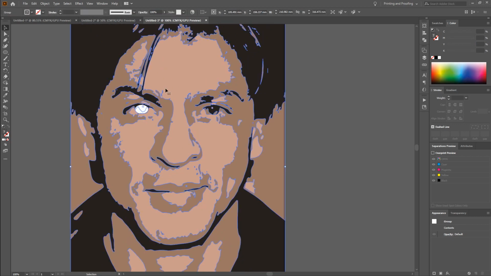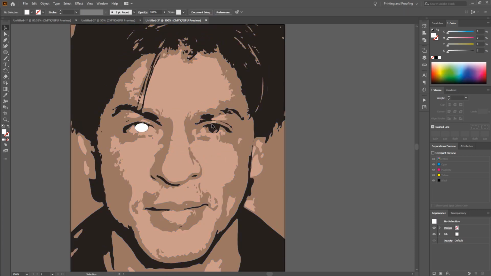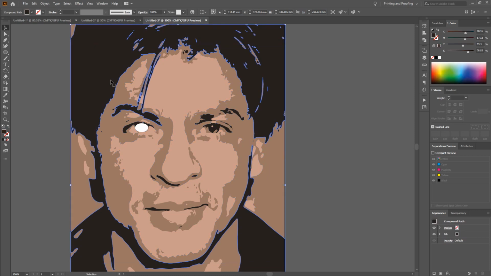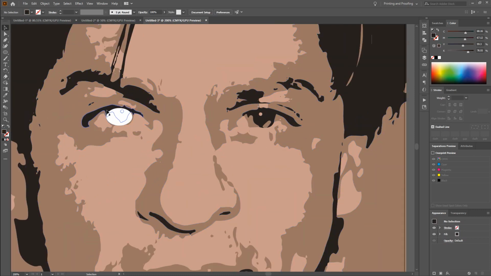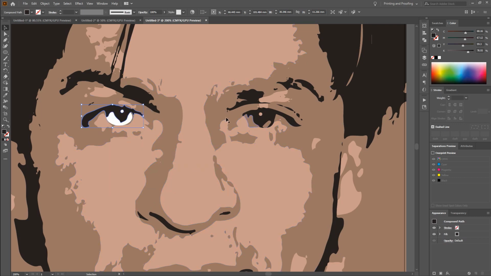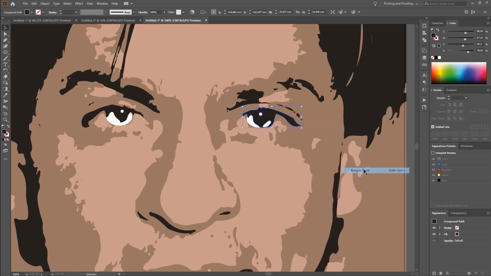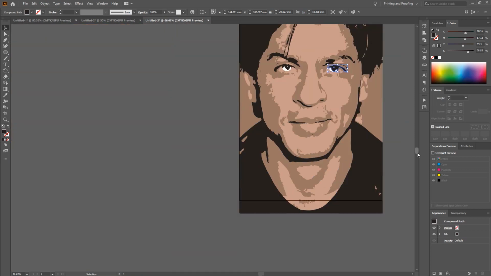You have to expand it, then ungroup. So then I can select all these parts one by one. So use this, select this, arrange, bring to front, this, press alt and take it there. The next type, place it, click this, arrange, bring to front, and you're done.